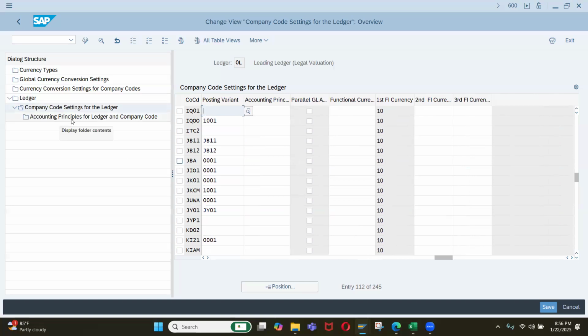Now there's something called accounting principle. Accounting principle is simply the principle we follow in recording our financial obligations and our financial transactions. In Nigeria, we are using IFRS, which means International Financial Reporting Standards. In some other countries, they have local GAAP. GAAP is generally accepted accounting principles.